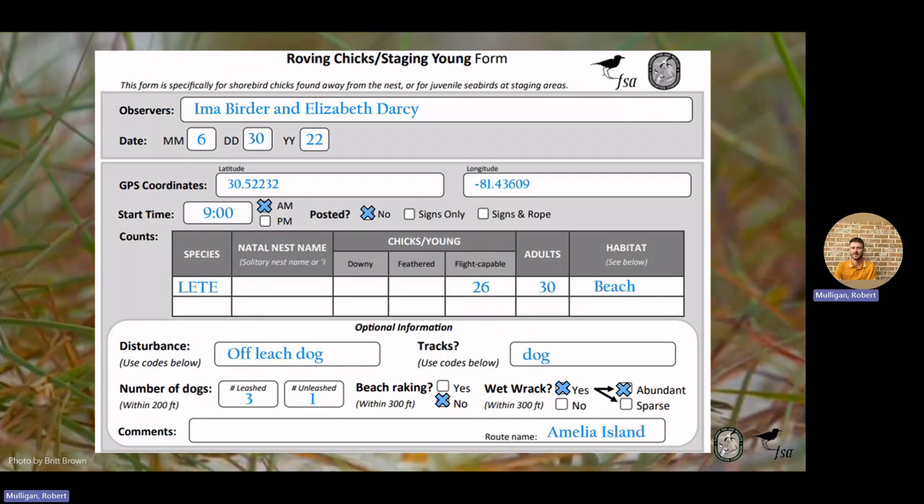If a group of flight-capable young and adults are observed away from the colony, then use the roving chick staging young form. This is the same form we used when documenting roving chicks. Let's look at an example of documenting least tern young.